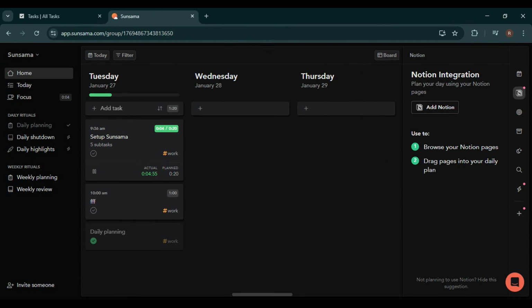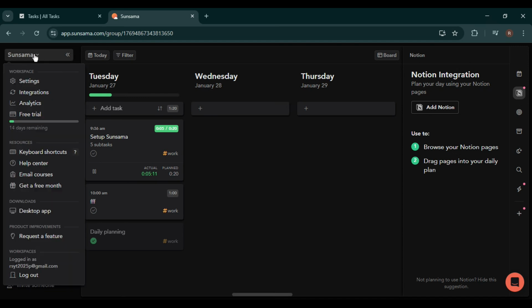All right, let's jump right in. First, open your browser and go to Sunsama. Log into your Sunsama account using your usual credentials. Once you're inside the Sunsama dashboard, take a moment to make sure you're in the correct workspace or group if you manage multiple teams. This is important because integrations are connected at the workspace level.